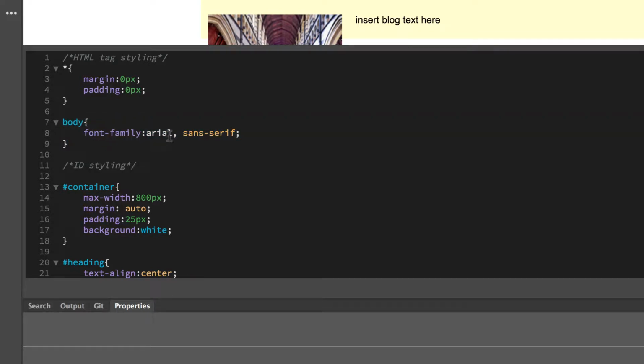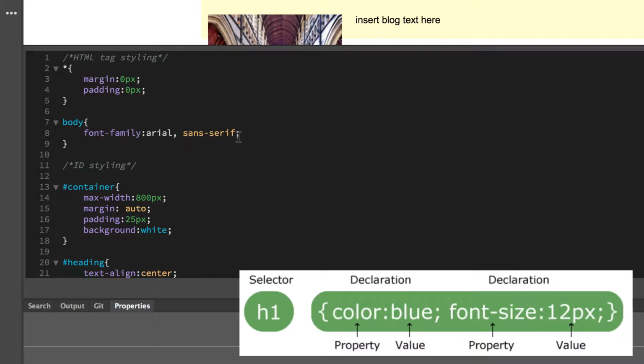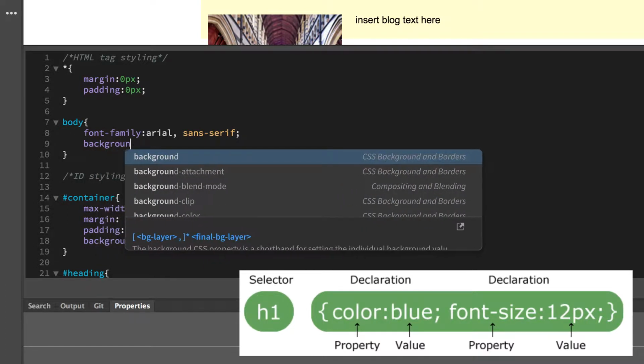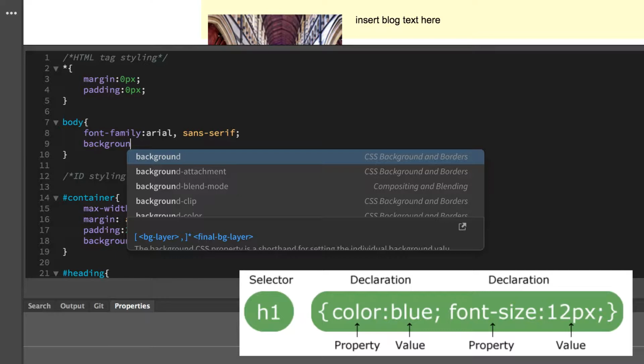We've currently got a font family with Arial sans serif. We're going to add an extra line of code here. So the background color needs to be a certain hexadecimal code. We can write background, and the beauty of using Dreamweaver in this instance is it's going to give us some suggestive lines of code.